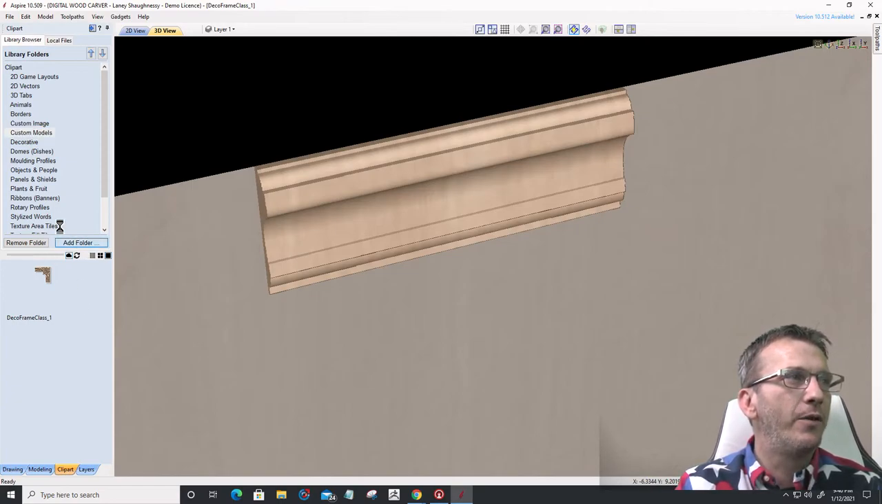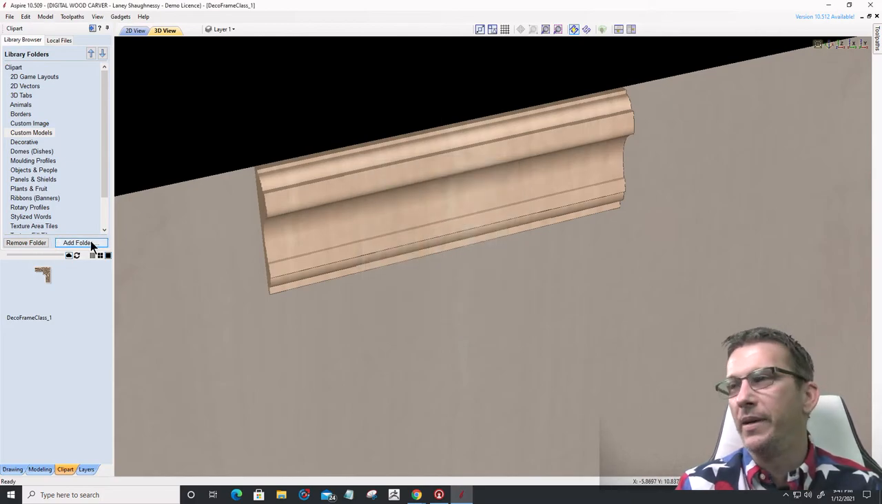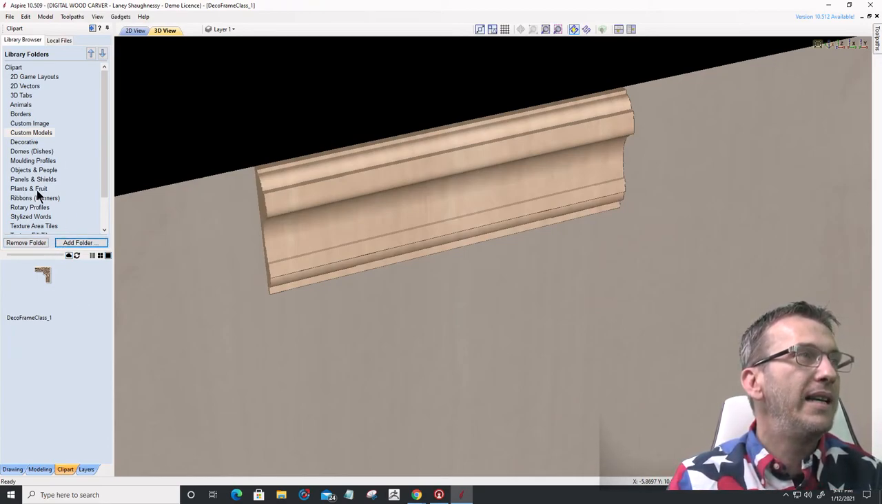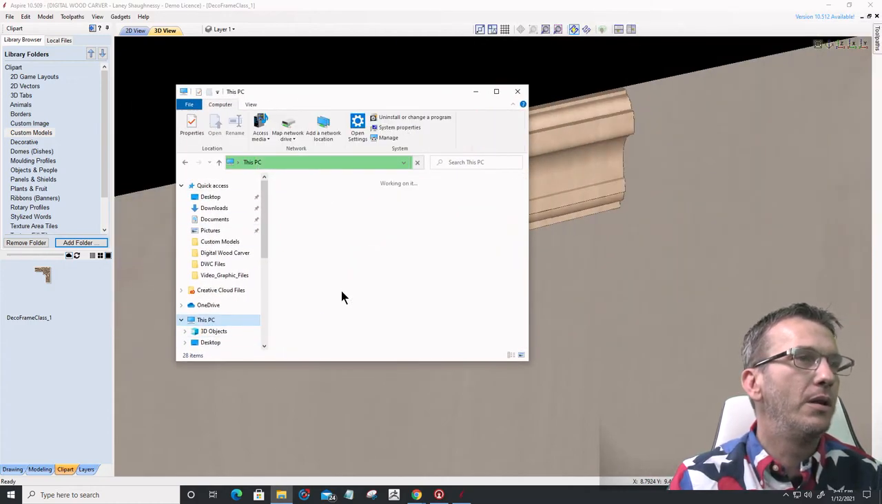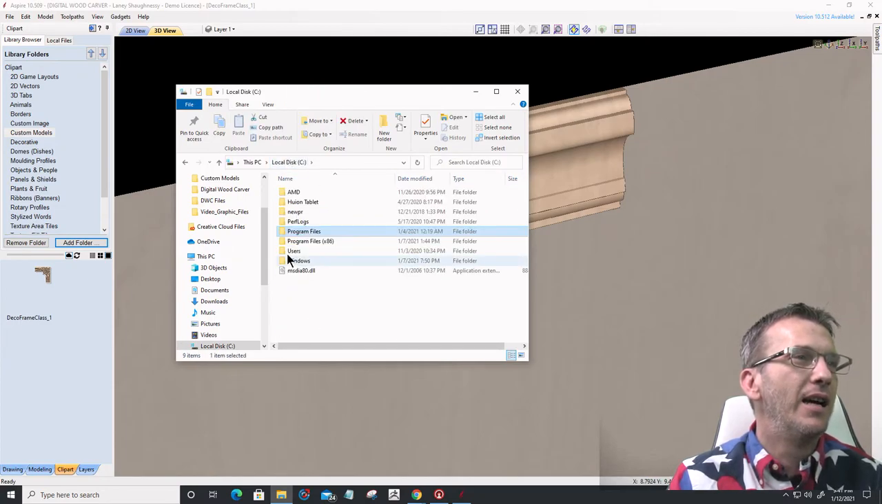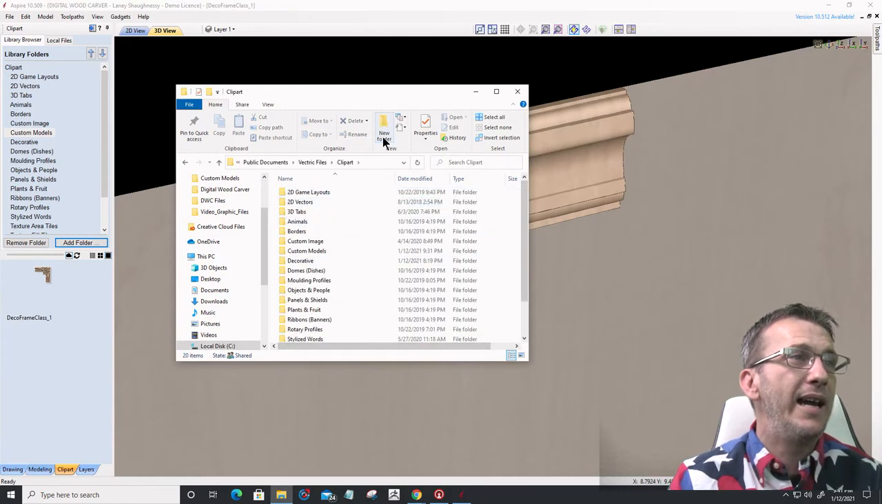Now, adding a folder adds a folder to, like, if there's a certain place on my computer that I have folders with files in them, I can add them to this library right here. That's not what the add folder means that you're thinking of, Troy. Okay, I can add a remove folder, but when we go into our file explorer and we go to the C drive, program files, not C program files, Laney, users, public documents, Vectric files, in our clip art here, we can absolutely add new folders.